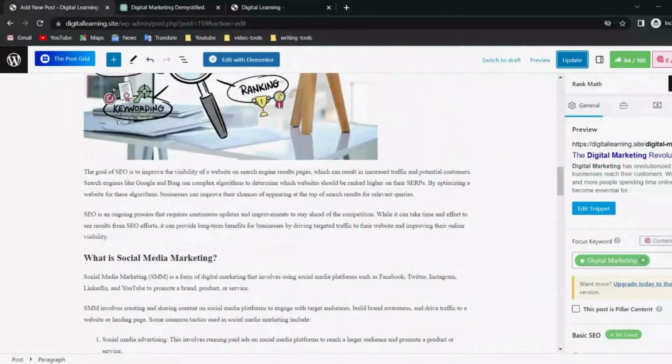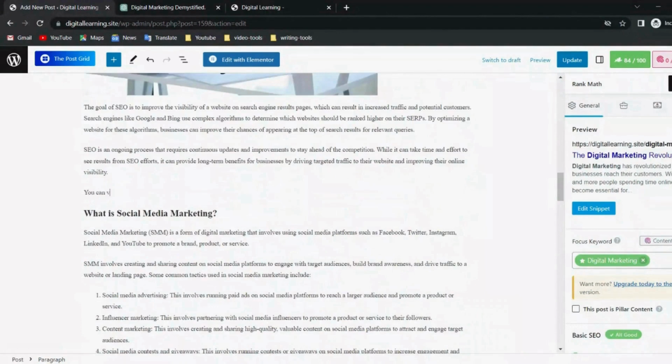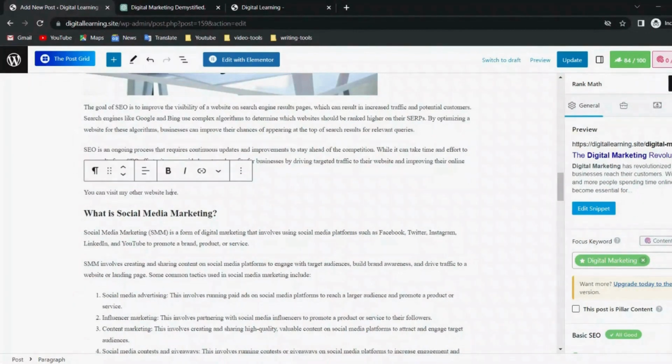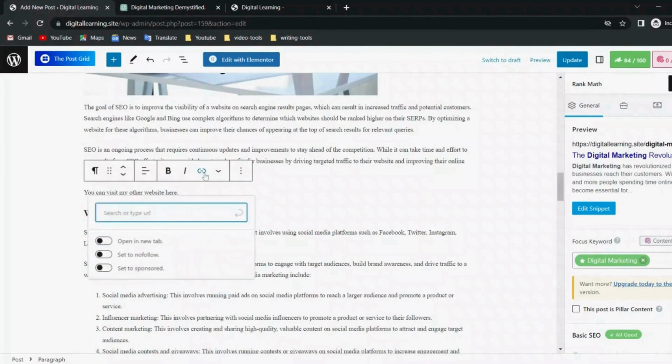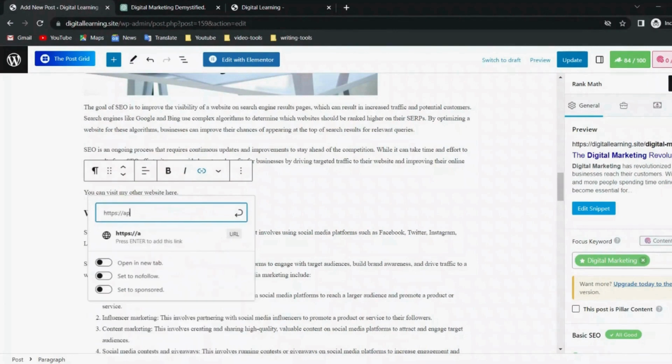And the external link means linking your website to another website, an external website. I have added the internal and external link. This is very easy. Simply select the text and hover over it. There is a link button. Click on that and paste the link.